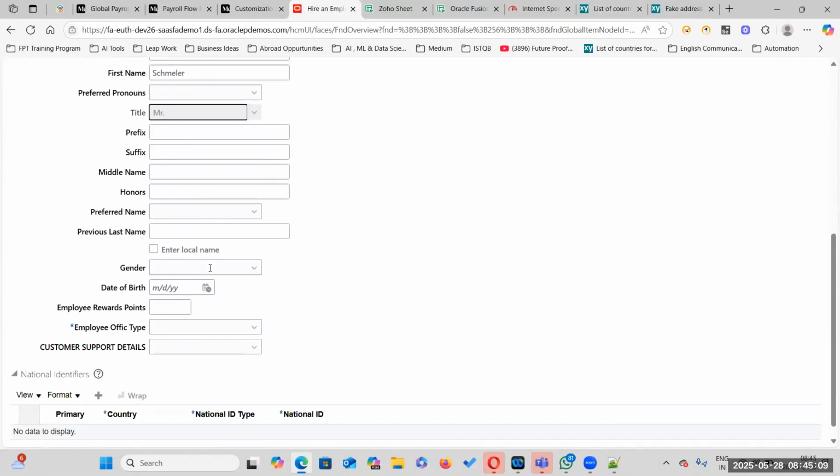Title. Always give gender and date of birth. Date of birth 11/85. Please give date of birth, that is mandatory to run the payroll. Gender, just give any gender, that's okay. Somebody has enabled descriptive flex fields.